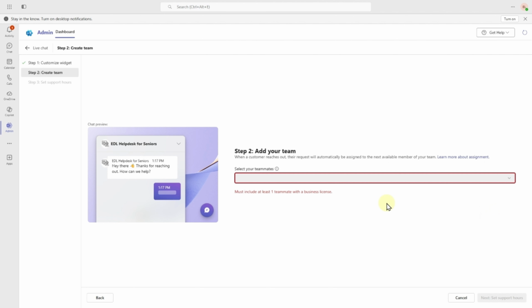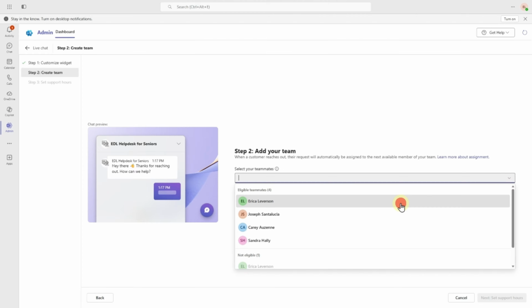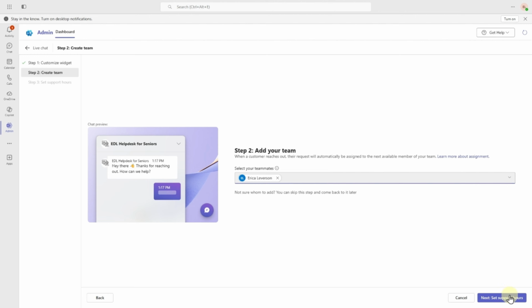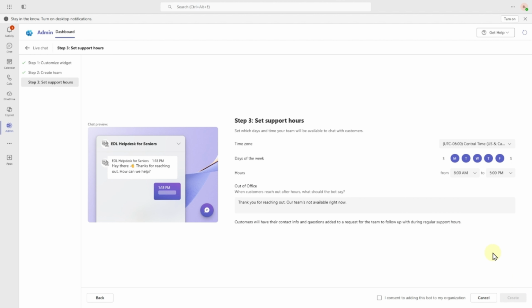Then select teammates, and I need to include at least one teammate that does have a business license. So I'm going to include just myself for today. And let's select the business hours. So Monday through Friday, and I will be able to get those chats from 8 a.m. to 5 p.m. And the time zone is Central Time.